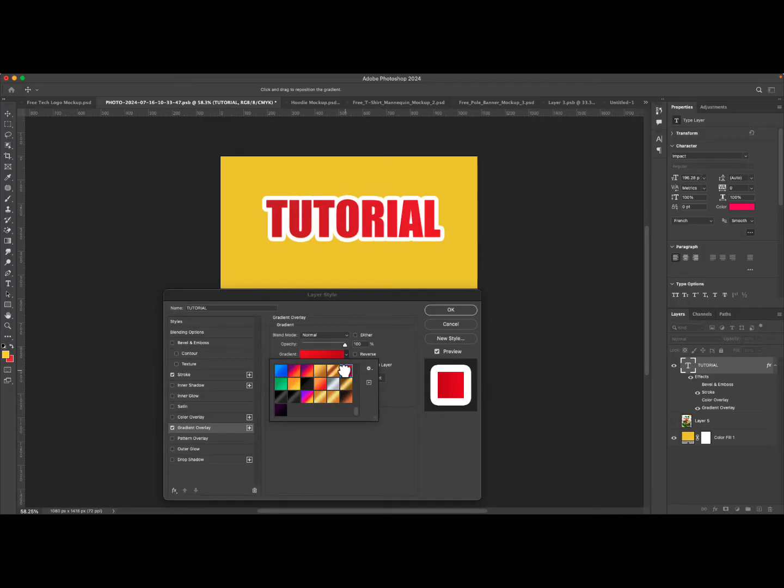Choose my gradient. These are gradients I've already created. Last class I showed how to create these gradients and save them, so you can always use them later on. So this is my gradient here. I'll choose it, and once I'm okay, I'm just going to click OK. And then the very last one here that we're going to look at, let me just choose something that is bright, is drop shadow.